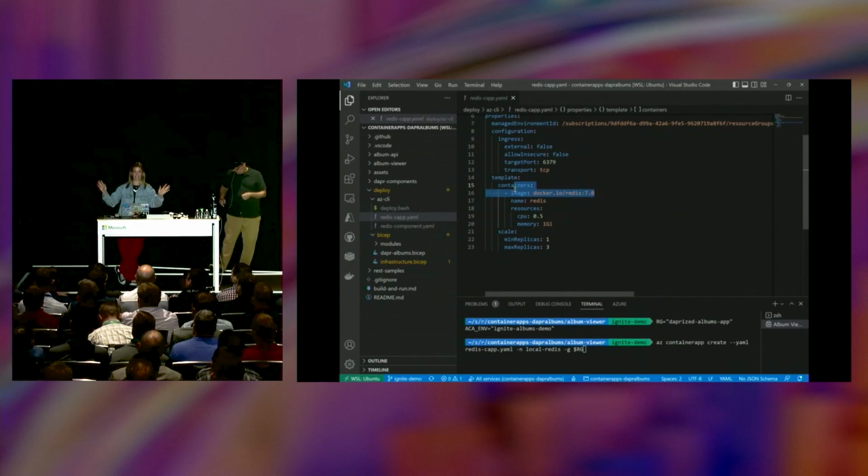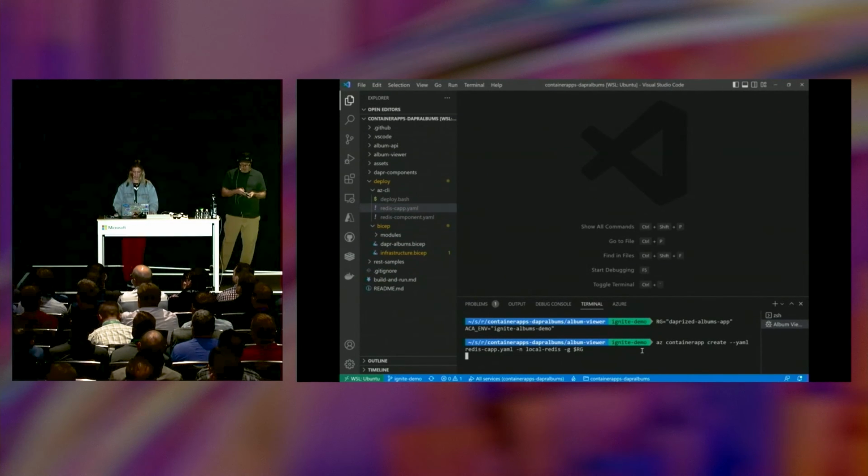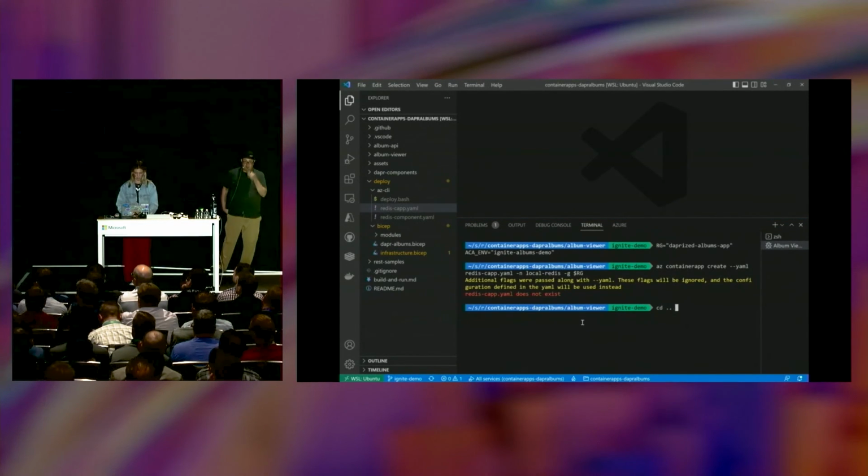I'm using a public image. I know this is taboo. It's a demo. Don't, go with it. And then I'm also setting the min replicas to 1 because I don't want it scaling down to 0. So I should be able to deploy this pretty quickly. Let me just move into the appropriate folder.